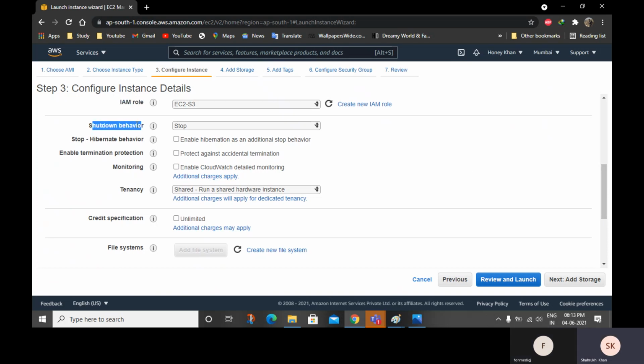Then next comes shutdown behavior. When you are shutting down the system, what should happen? Should it stop the instance or should it terminate the instance? In case of stop, it is paused for that particular time frame. When you want to start it again, you can start and use it again. Just like, let's say you are playing a game and you pause that game, and after some time you can resume it again. Just like that, if you are stopping that instance, you can start it again and use that same instance, same storage, same configuration all over again.